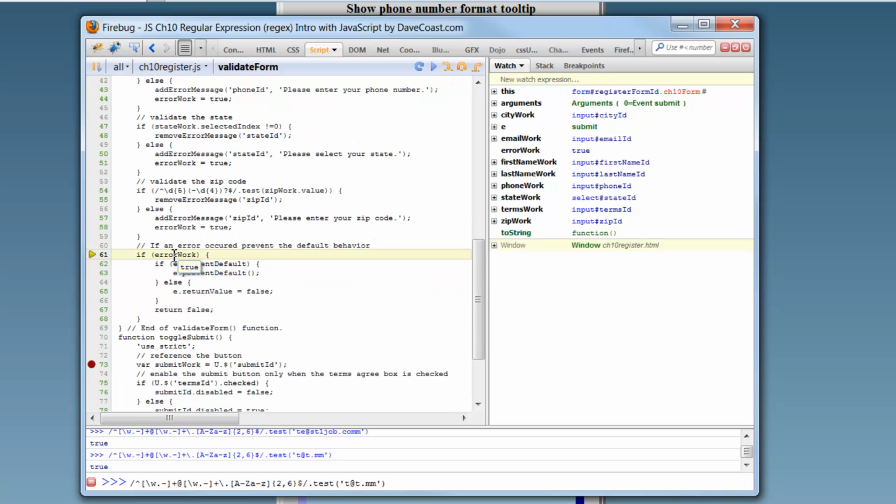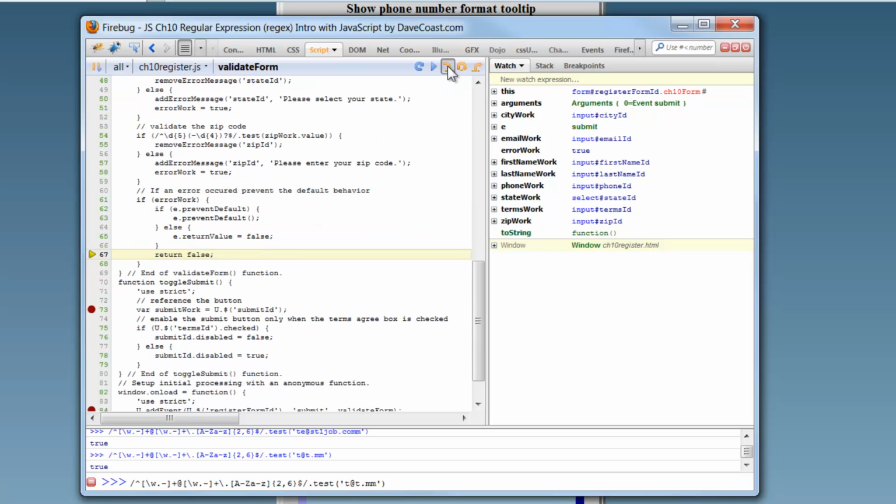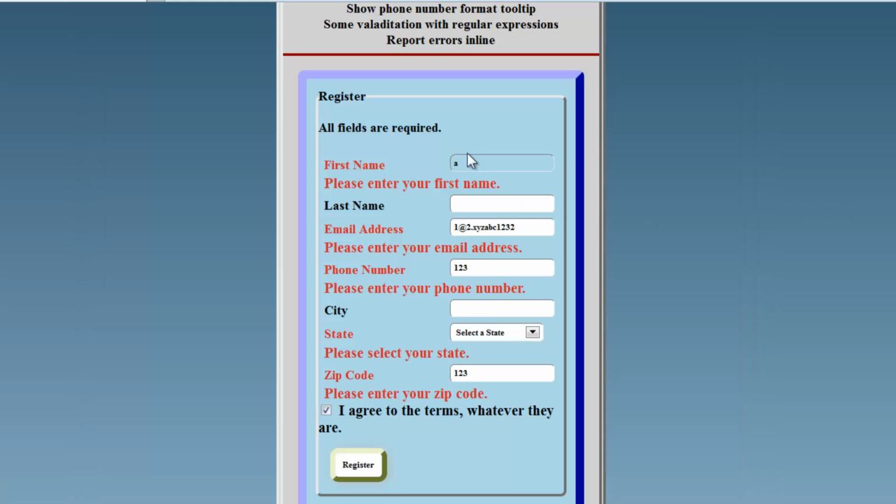So error work is true. So we did have an error. Then what do we do? We want to prevent the default behavior, which is actually submitting the form to the server, because we've already tracked all the messages here in the JavaScript. That was the whole purpose of writing JavaScript error handling. And then we return false, and we're back to the beginning again on this screen. So there we go.